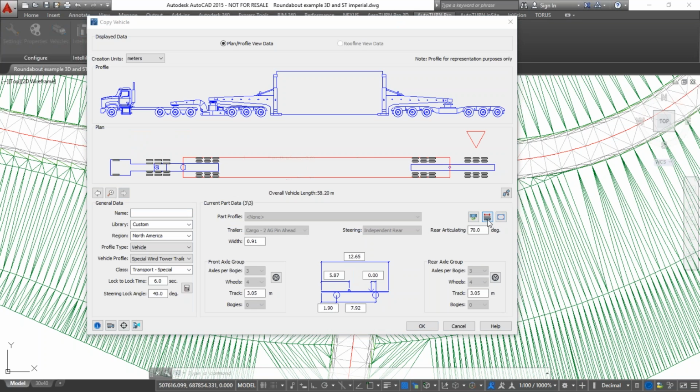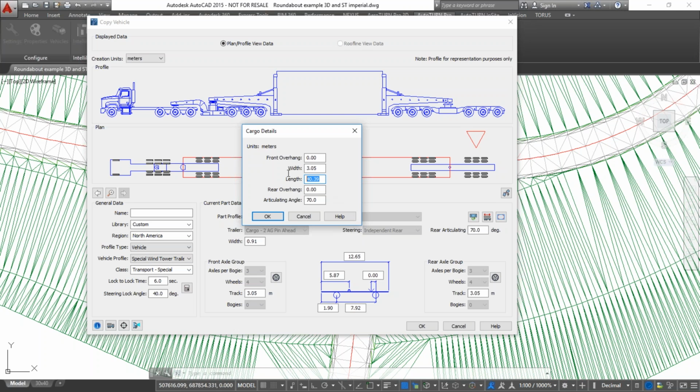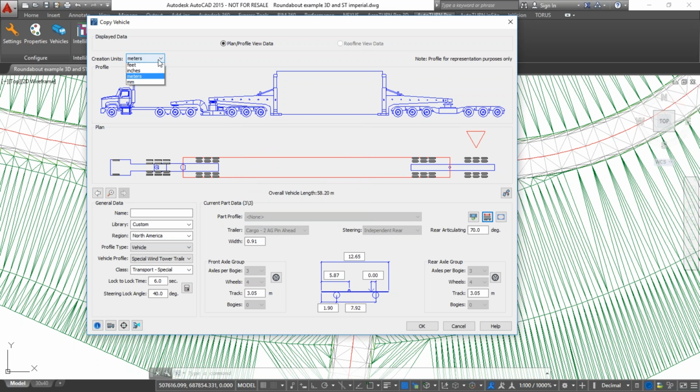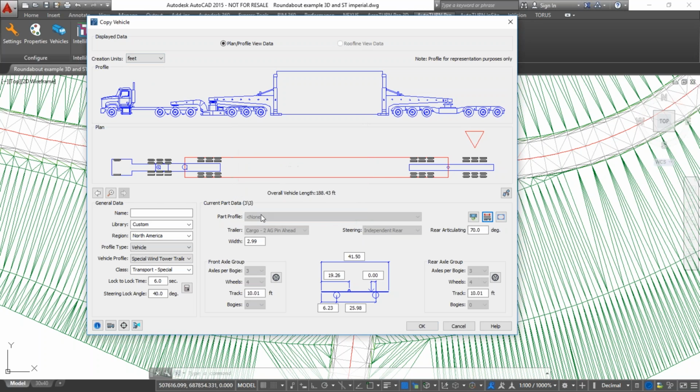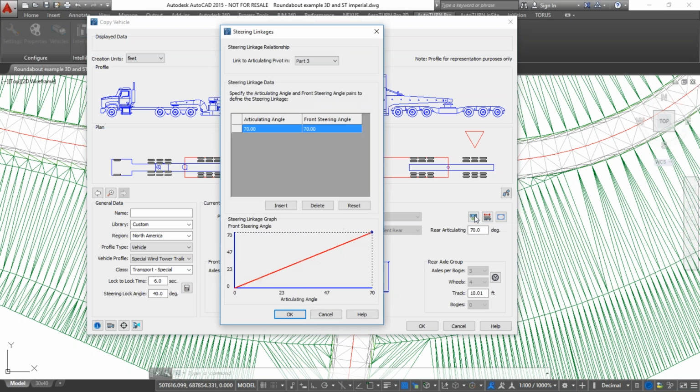So here, if we go to the cargo, we can control the length right now. Let me just switch back to feet. And we can make it shorter, in which case you can see how it shrinks and you get instant feedback of what's happening with the vehicle. Something similar happens for the steering linkages. So at this point we can add and specify different values for the articulating angle. Just delete one row here.